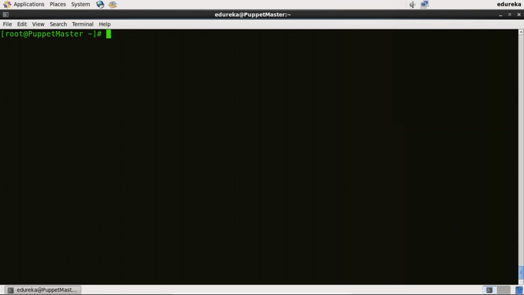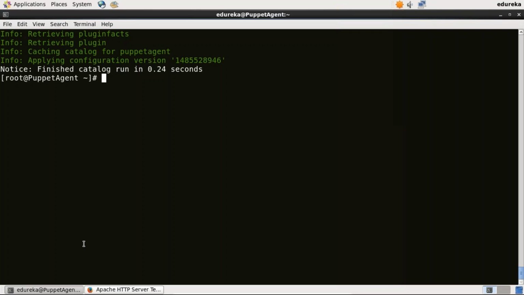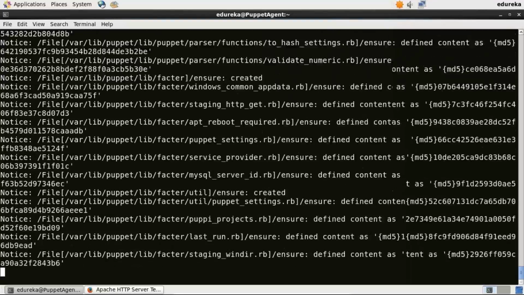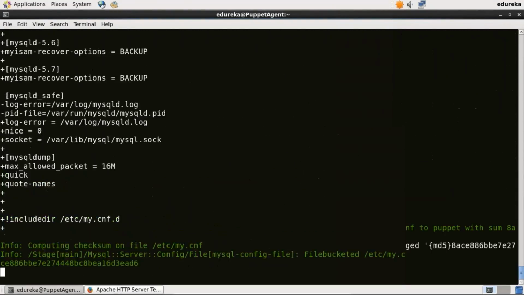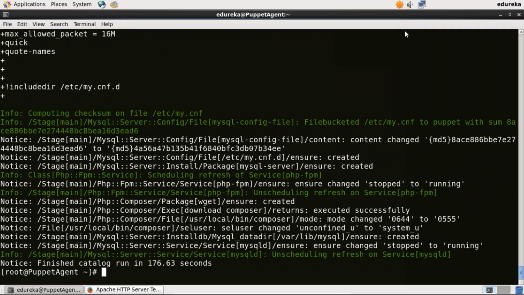Now what I'll do, I'll go to my Puppet agent, and from there I'll hit a command, puppet agent -t, that will pull the configurations from Puppet master. So let us just proceed with that. Let me first clear my terminal, and now I'll type puppet agent -t, and here we go. So we have successfully deployed PHP and MySQL using Puppet.